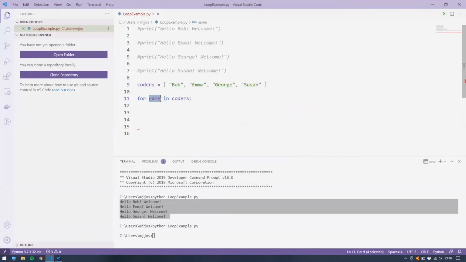This is the name of the variable that will store the name of the current person that we are looping over. This is the name of the list we want to loop over. For is the keyword we use in Python to create a for loop. And in is another keyword in Python. So we're looping over all the items in a particular list, in this case all the items in coders. And each time we loop through each item, it will be stored in the variable name. So that's how we create a for loop.